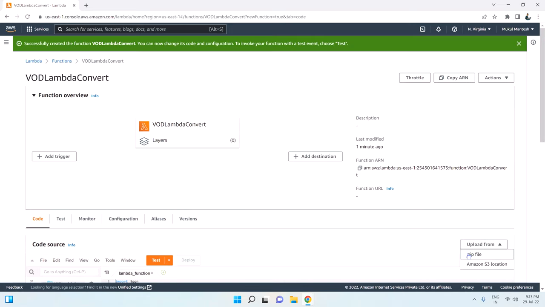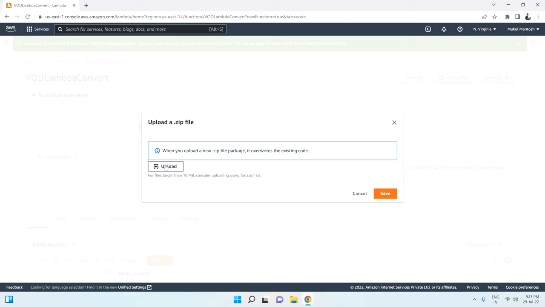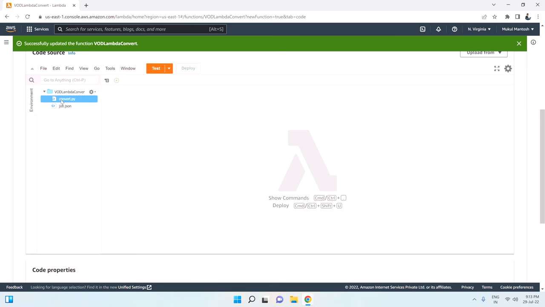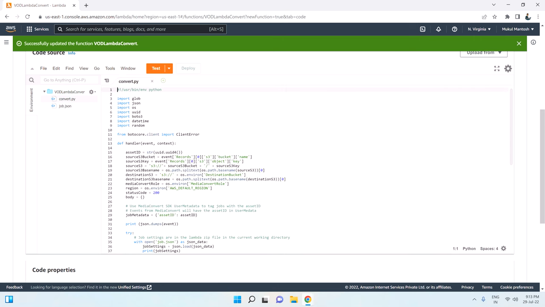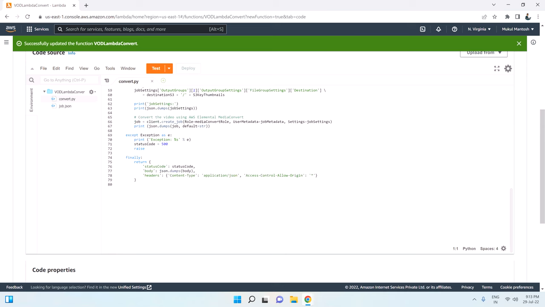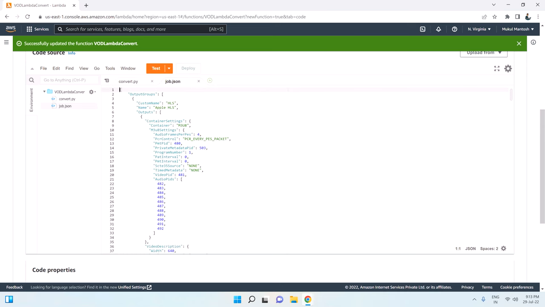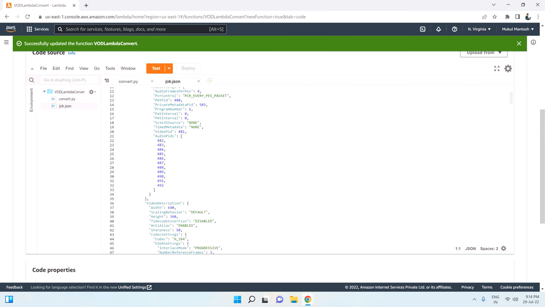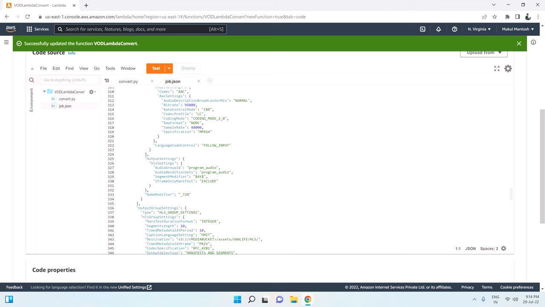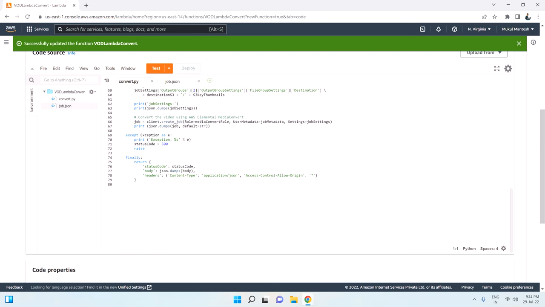Now, I will upload the Lambda code which I have taken from the GitHub repository. The link is already provided in the description. As you can see in the convert.py file, we are processing HLS, MP4 and thumbnails. HLS stands for HTTP Live Streaming. In short, HLS is a media streaming protocol for delivering visual and audio media to viewers over the internet. Apple first launched the HTTP Live Streaming protocol in the summer of 2009.